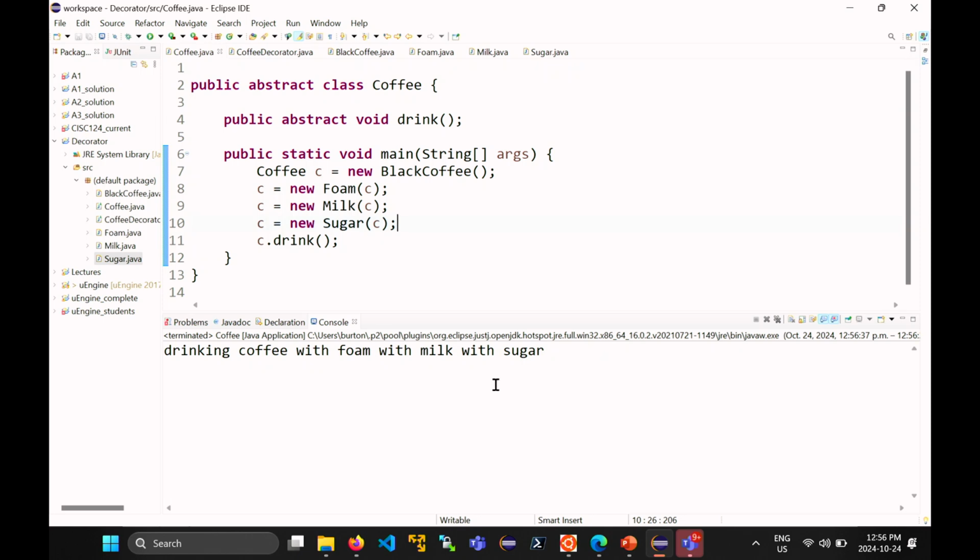So there's a simple example. Notice what's happened here. We started out with a coffee reference C, and every time we decorate the coffee, it looks like the type of C is changing each time. What's actually happening is you're making a new object and reassigning your reference to point to the new object. But the new object has extra functionality added to it by the decorator.